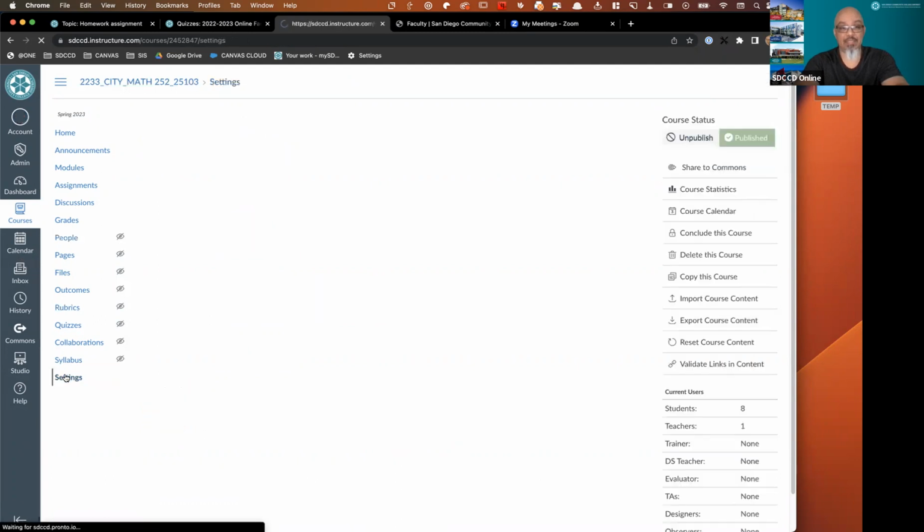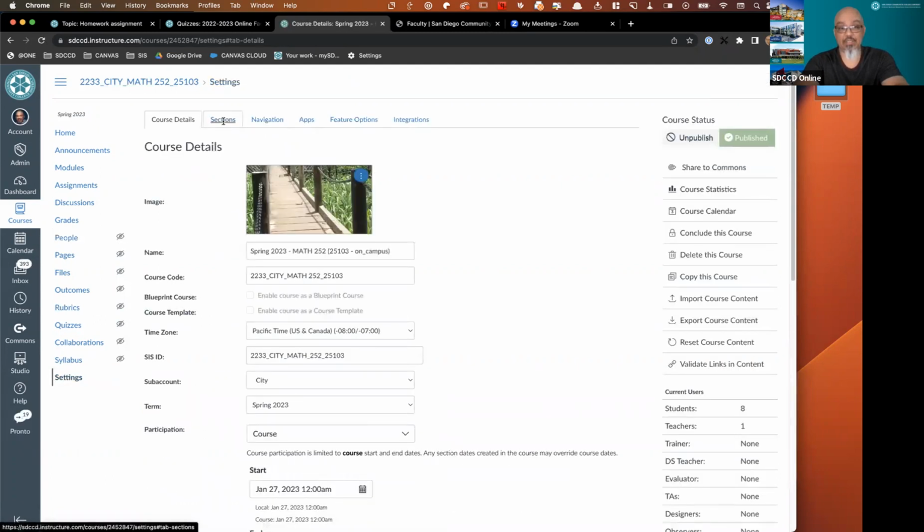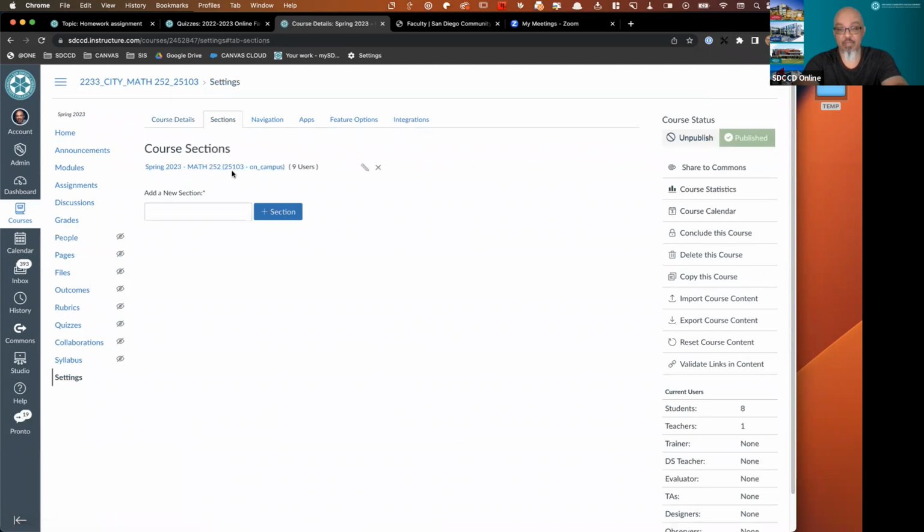When I go into settings and I go into sections, there's only one section here. So in theory, you're correct. If that other section was here, to get that other section here, so let's say this instructor had 25105, that section would need to be under this list for what you want to do to be correct. Does that make sense? Yes. The only reason why you can't do that with the other section is because it's not listed here. And to get it listed here, you need to cross-list your courses.